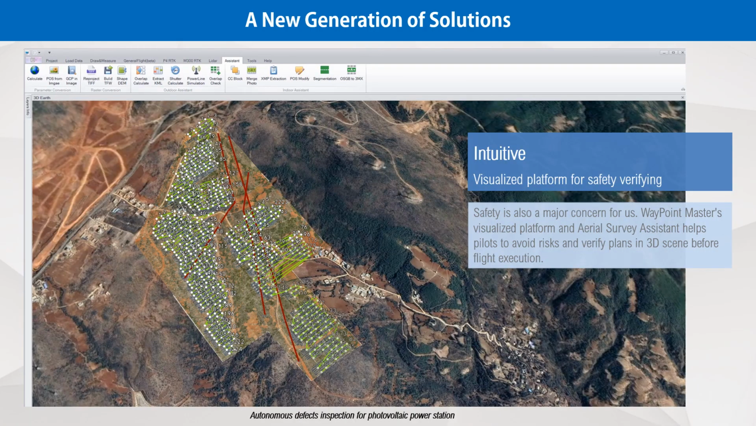Safety is a primary concern for us. We have a visualized platform and an error survey assistant that help pilots avoid risks by verifying flight missions in 3D before flight execution.